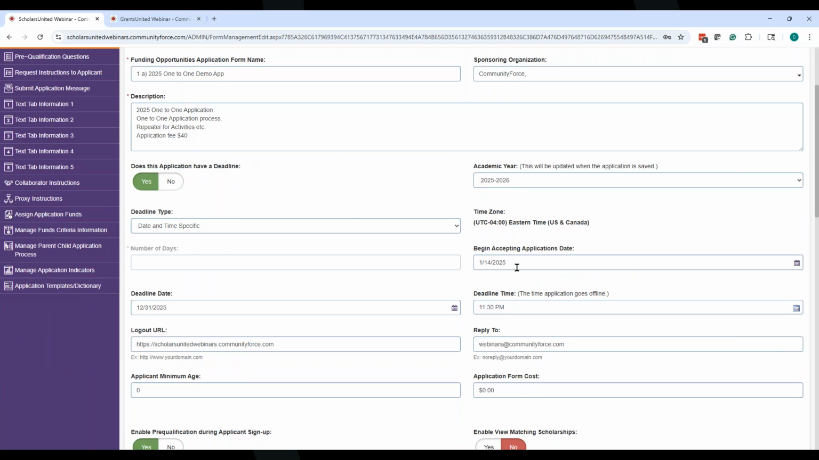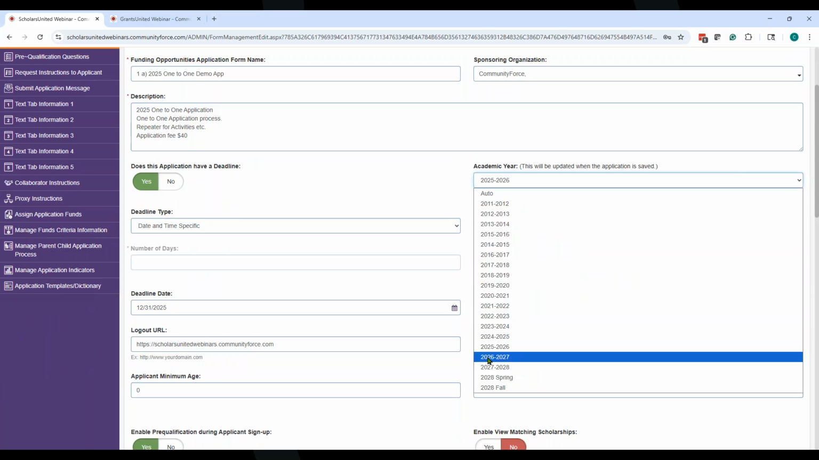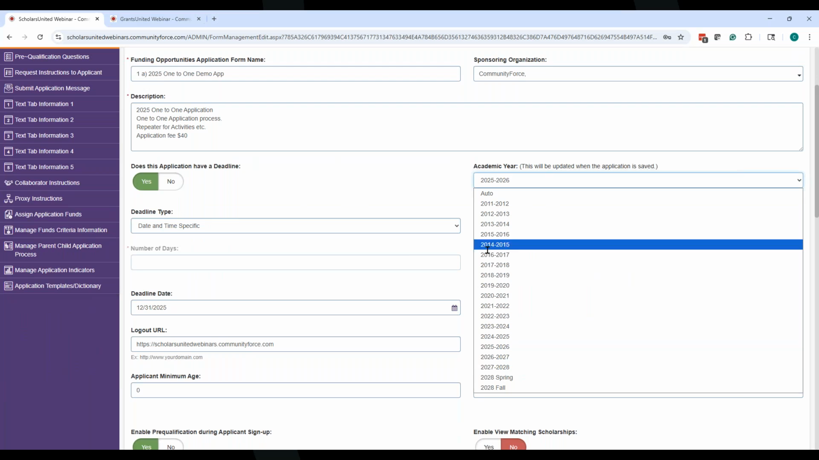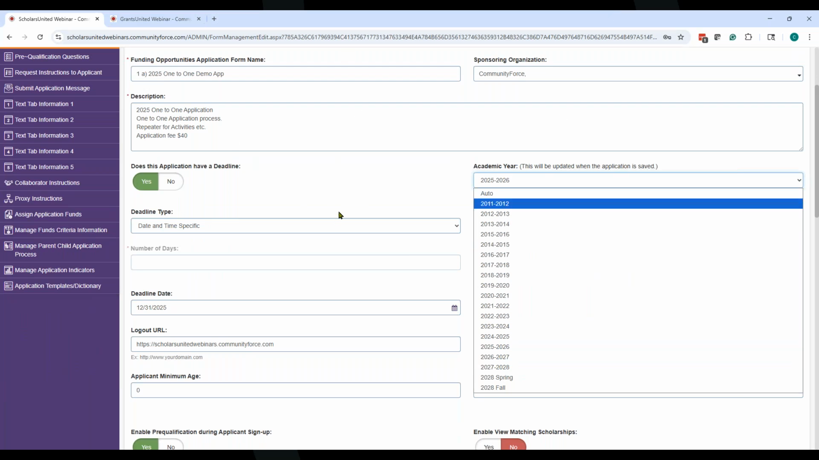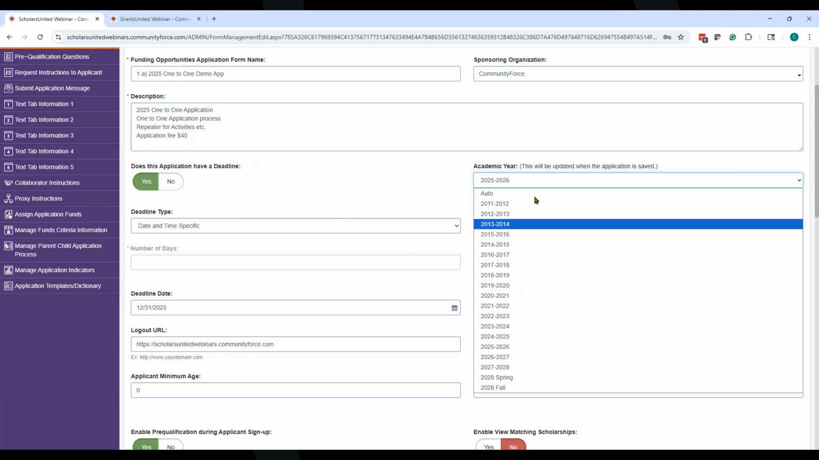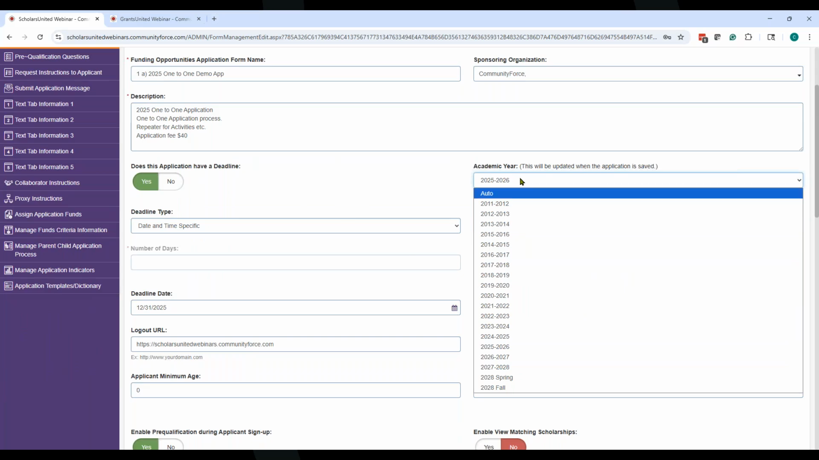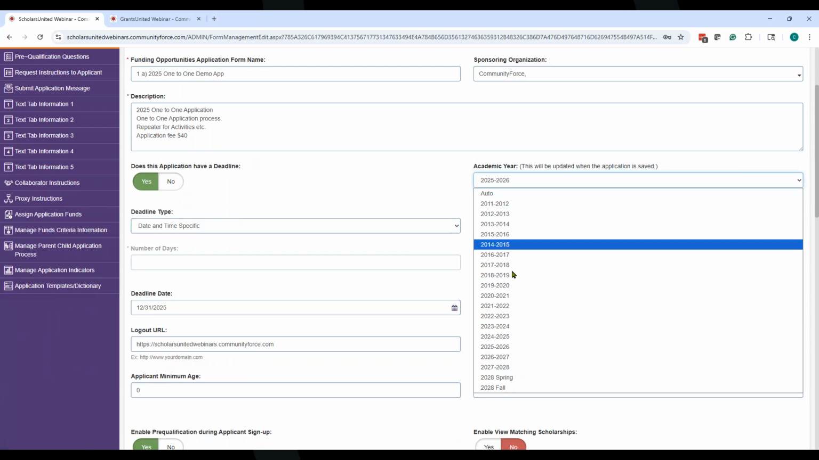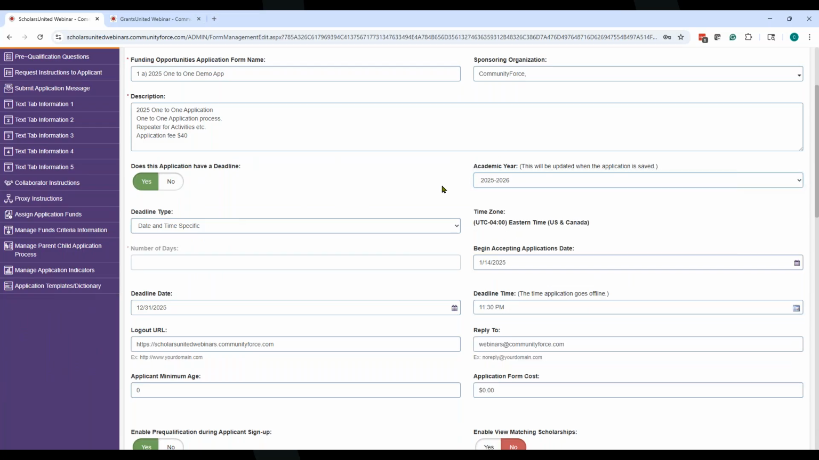So let's say I don't want this to be the 25 period. I come up here and I can change it to the 26-27. Now, word of caution, extreme caution: if you've already awarded applicants out of an application and you realize the academic year is not correct, do not change it, because you've already awarded and the system's showing the award in the period that was on the original application when you did the awarding.